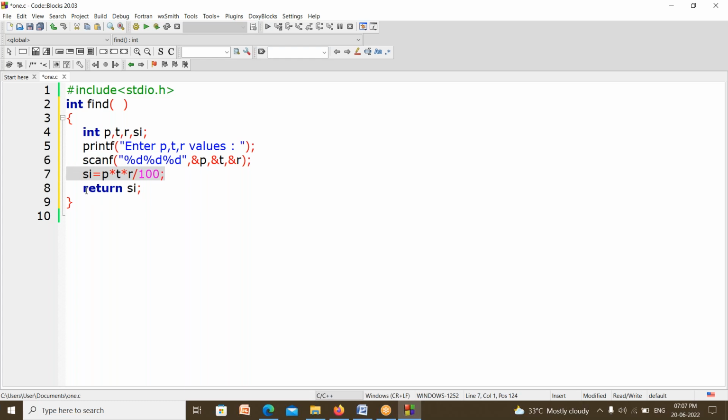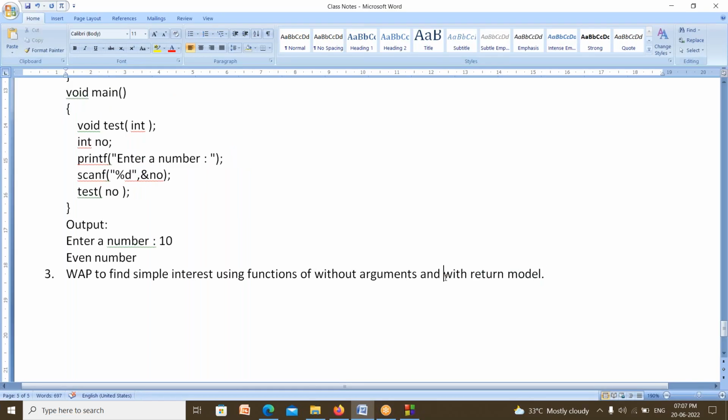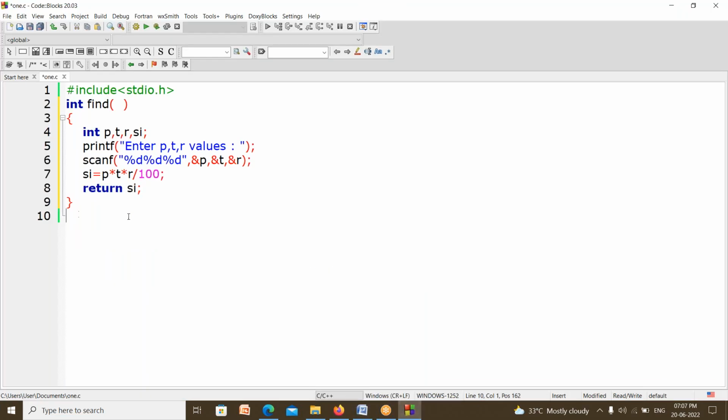Then you have to return the result or not return? Yes, you have to return the result. So return. Why? Because he mentioned with return. You should return, but you should not carry any arguments. By using that model, you have to solve this program. All right. Now, every program should have a main method. So void main.